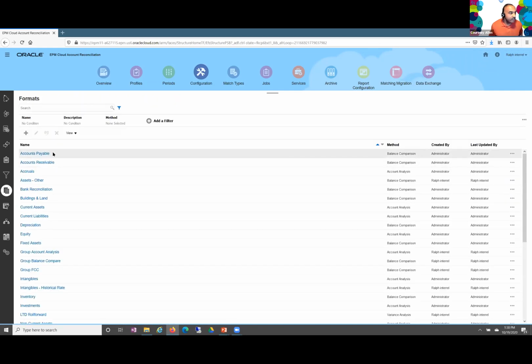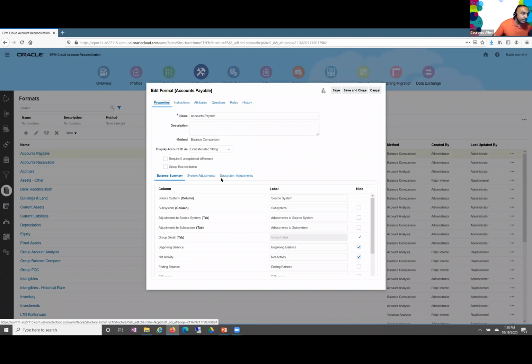I mentioned earlier how you have these various formats that are basically account types. So if we look at accounts payable, it uses the balance comparison method of doing the reconciliation. In this tool, there are two different methods. Either the balance comparison, where you're comparing one balance to another balance, like a general ledger versus subledger, or account analysis, where you're looking at the general ledger balance versus reconciling items, or basically a list of transactions that explain that general ledger balance.